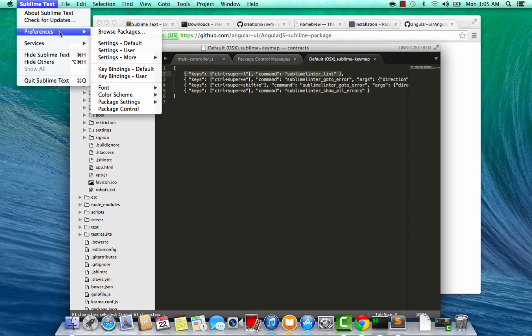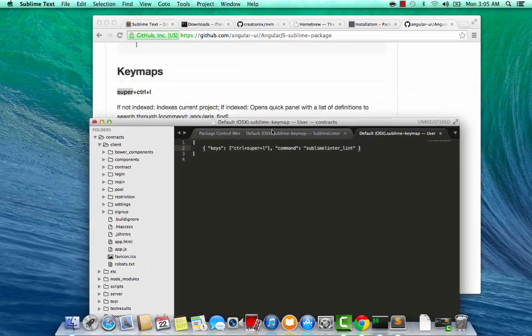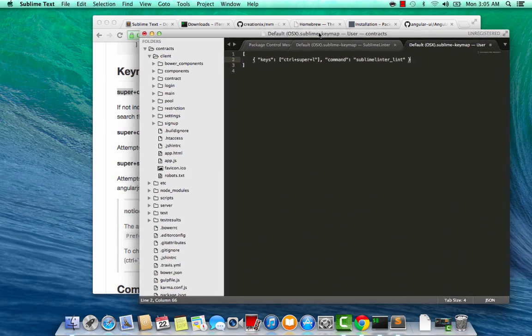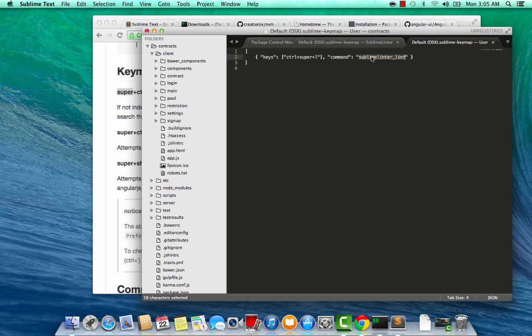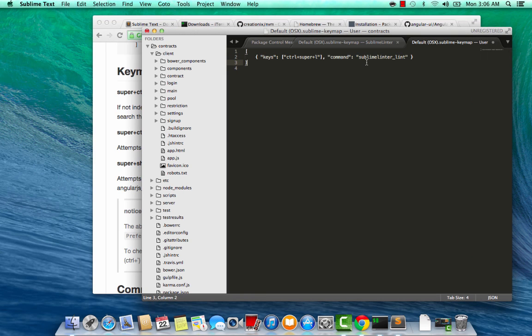Now to create our own maps, all we have to do is go to Key Bindings User. This is empty by default because anything in this file overrides any key maps that have been defined by any package that you add. That's cool because it gives you control of how you want your key maps to be defined. In this case, I want to change this command from SublimeLinter lint to AngularJS find. So we'll copy that, paste that here, save this file, and close it.